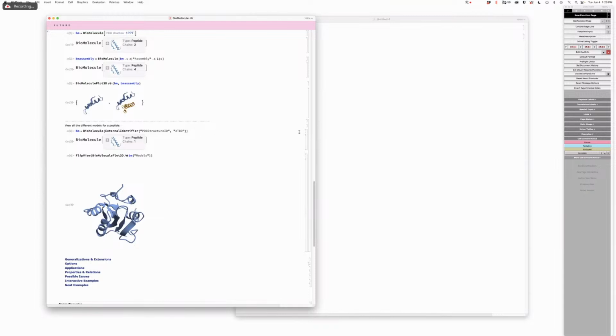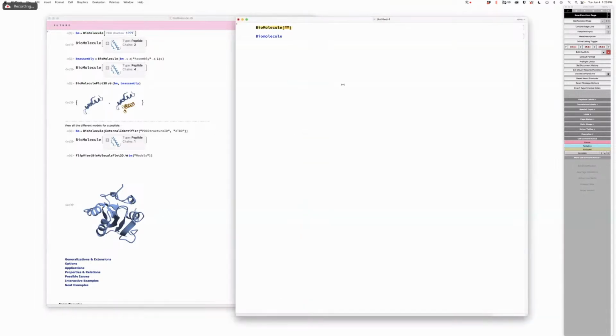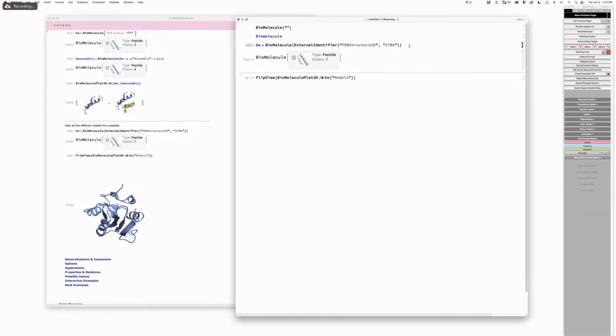And let's see, the summary box needs to show the model count there. It doesn't at the moment, but it will. So this guy actually has 30 different models in it. And so if I flip view for viewing those, although perhaps list animate would be better.